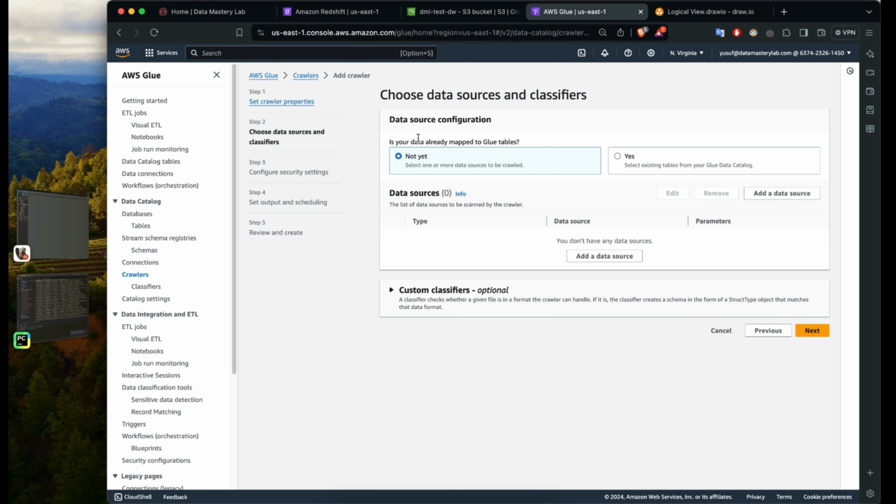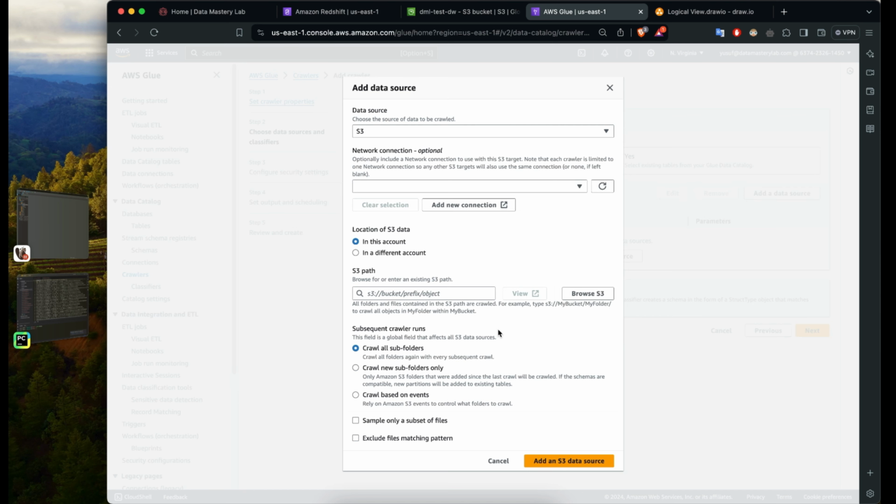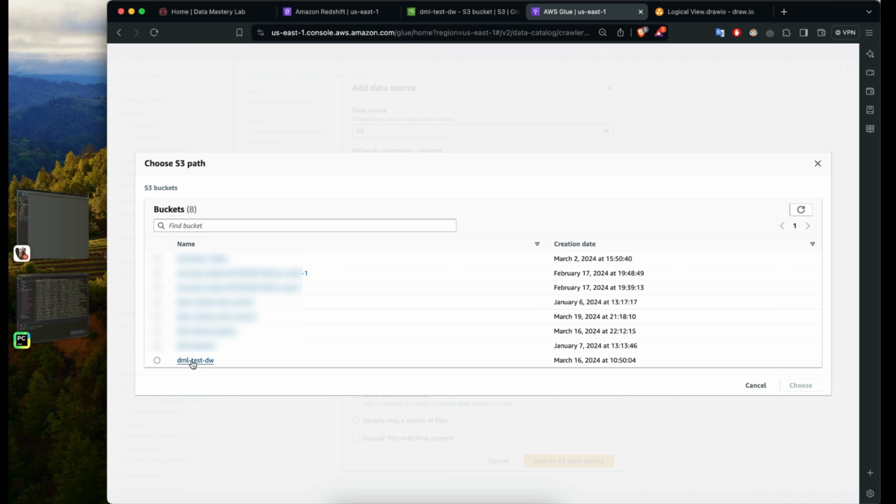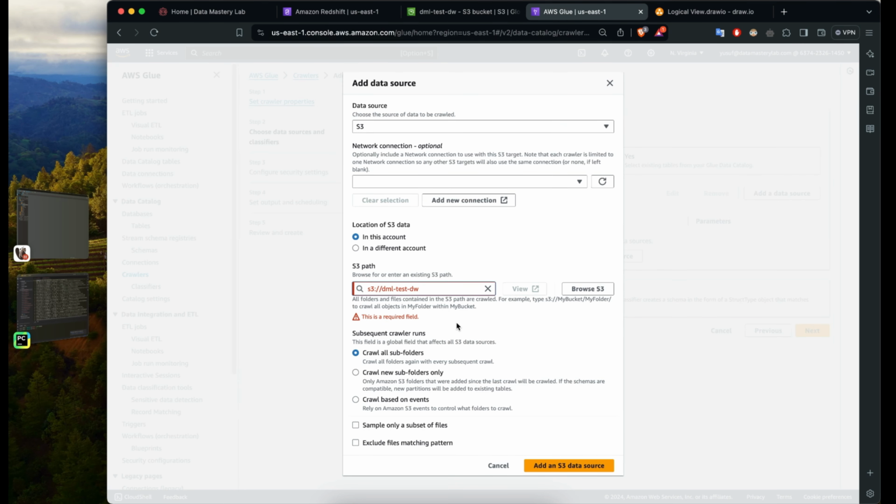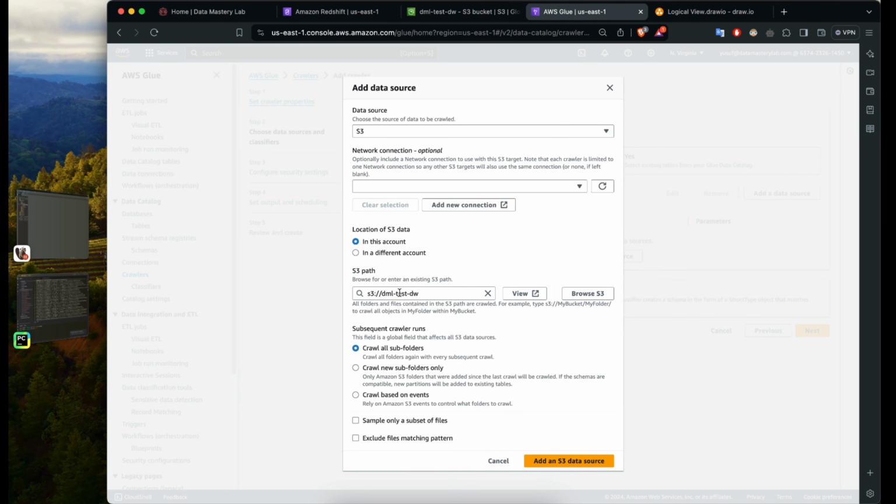All right, so the data are not mapped yet to any Glue tables. That's fine. The data source is where the origin is going to be from. So the data is going to be coming in from our DML test DW. That's our data warehouse, if you can still recall, that I created. It's a bucket that has been created in there. Right now, this is connecting to the root directory, so that means we are crawling all subfolders as tables.